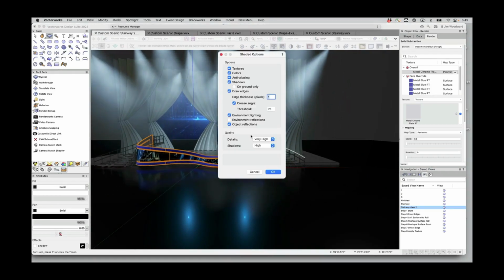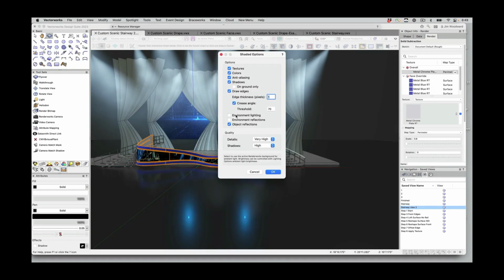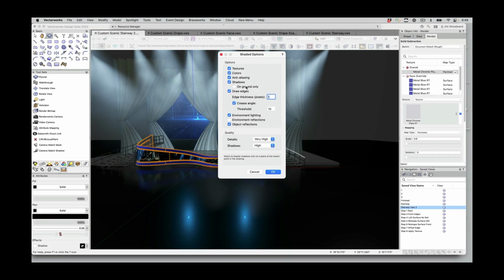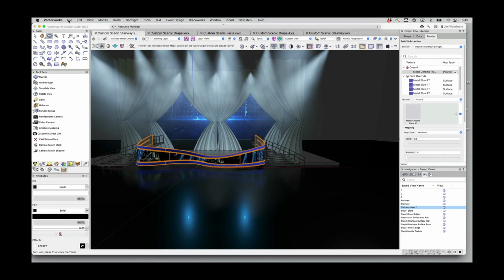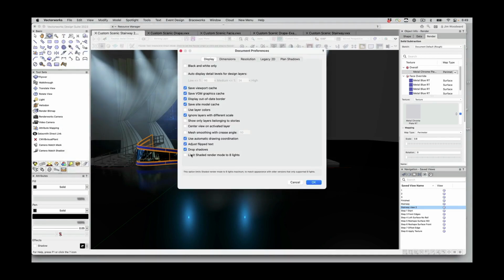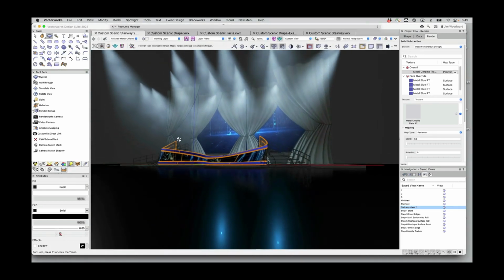In the new shaded render settings, we can show environment reflections, the environment lighting, and object reflections, and whether or not we show shadows just on the ground. And in document settings, we now have this option to lift the 8 light limit for shaded rendering modes. So this really speeds up doing some experimental lighting before you get into the DMX mode.